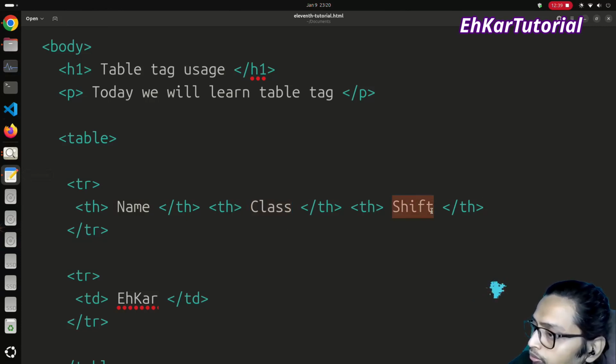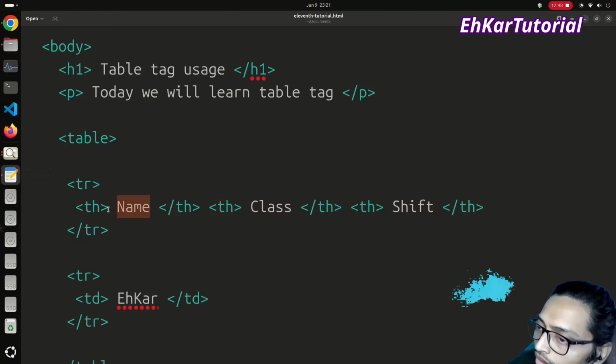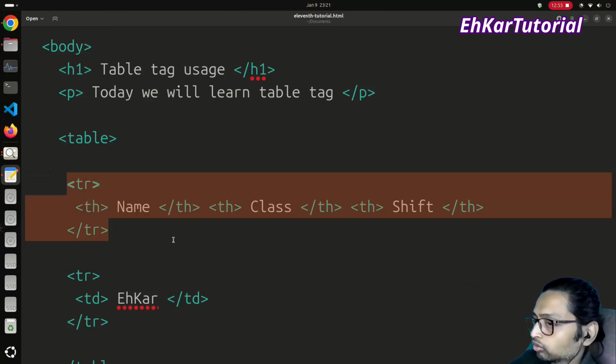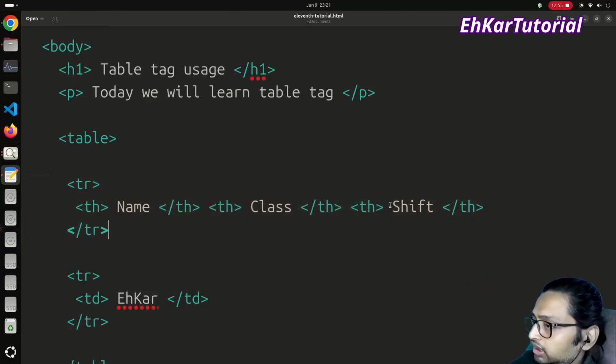Okay, this shift is a property of TH, this class is a property of TH, this name is a property of TH. So all are under the TR tag. So all these TH are properties of the TR tag. Okay, now we will do the same thing here.